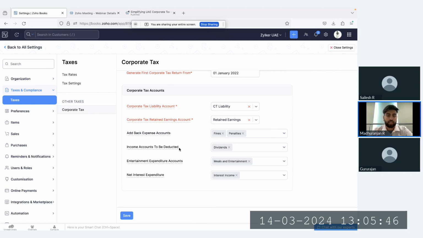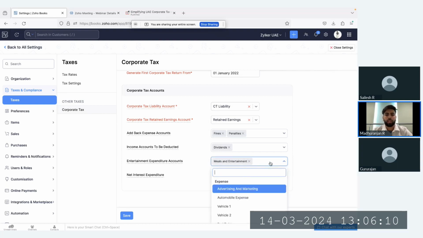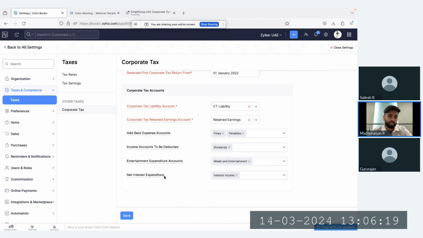So this will be the third section of the corporate tax returns, and then comes the entertainment expenditure accounts. Obviously you will have certain entertainment expenditure, and those entertainment expenses can be recorded over here. But please note that only 50% of that value will be taken for the corporate tax liability. Here I have taken meals and entertainment, maybe it can be food expenses. Anything that you wish to track under this section, the corresponding chart of accounts can be selected over here. And then comes the net interest expenditure.